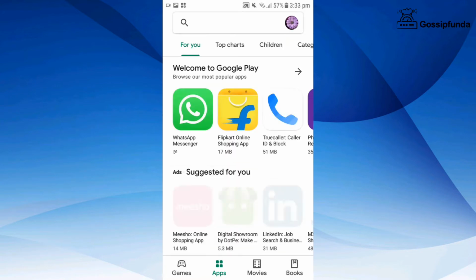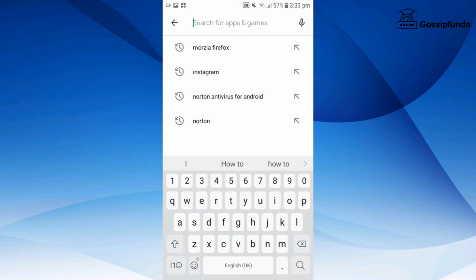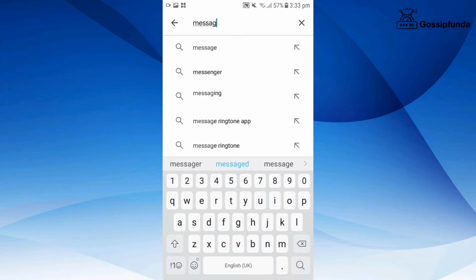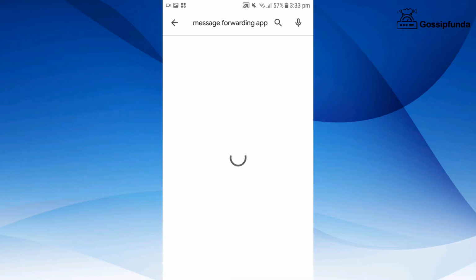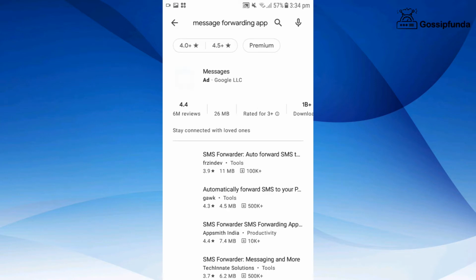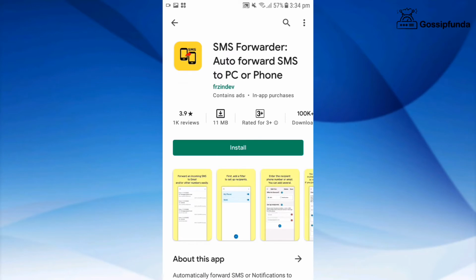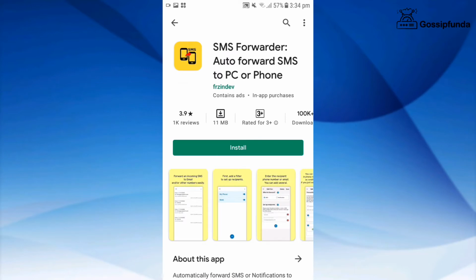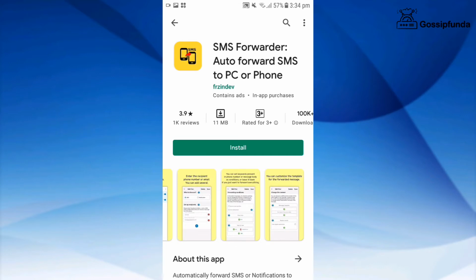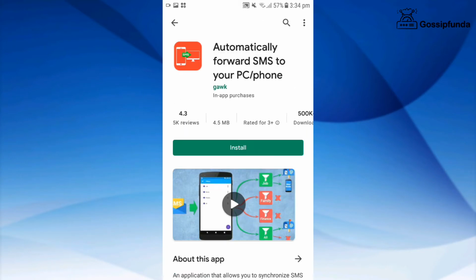Now go to the Play Store and search for message forwarding app. Now here you can find there are lots of apps which will forward your messages. Now this one is the app which I will recommend to you. This will help you to transfer your messages from phone to the PC.